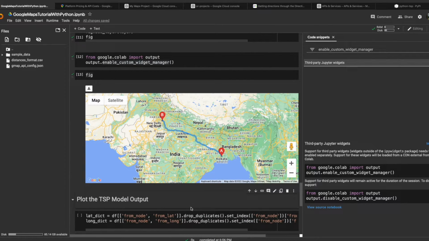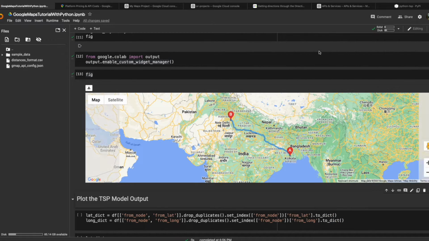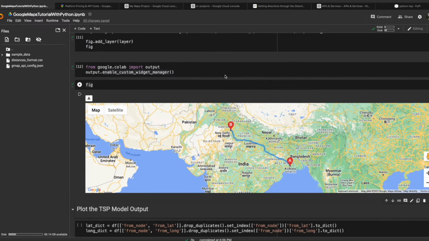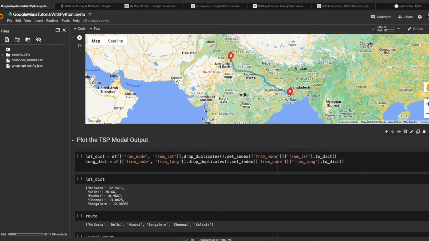Okay, so we can also do some more interesting things. For example, in my previous video, I have already generated the routes for traveling from all the major cities in India, starting from Kolkata. So now let us see, in this interactive plot, we will try to plot the routes.